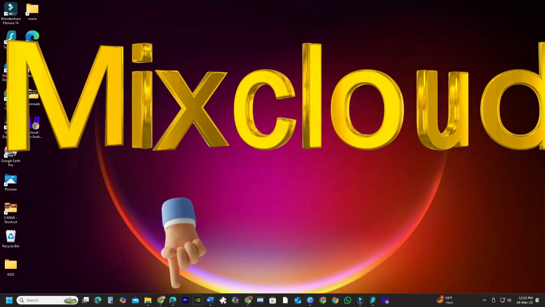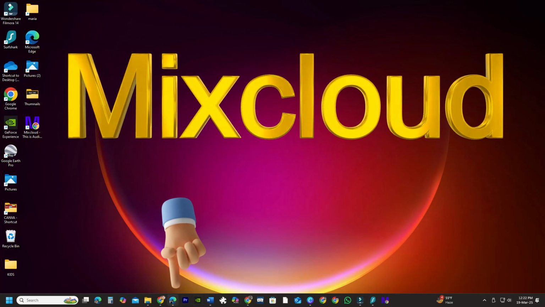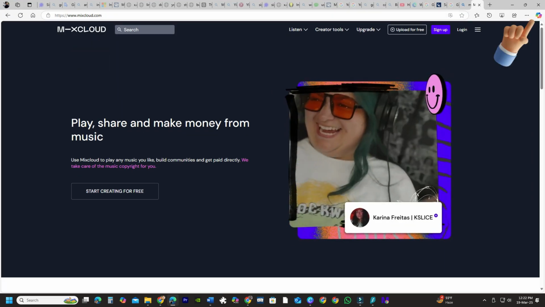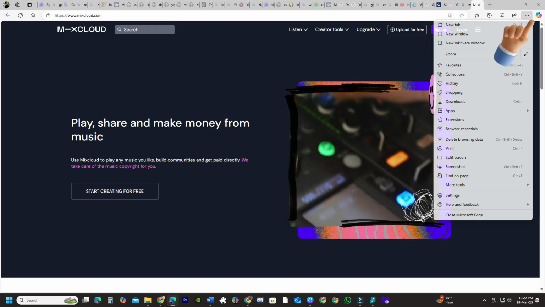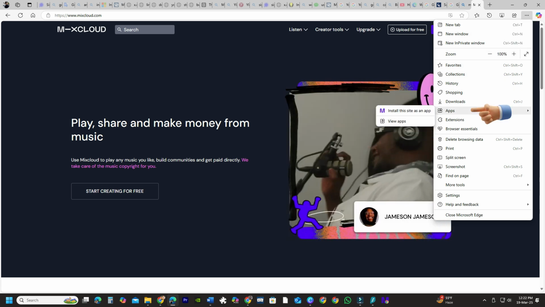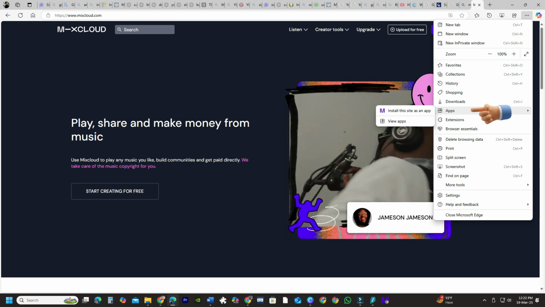To add the Mixcloud URL with icon on desktop and taskbar using Microsoft Edge browser, navigate to the Mixcloud website. Click the three-dot menu in the top right corner of the browser window. Although this option allows you to install the website as an app as well.